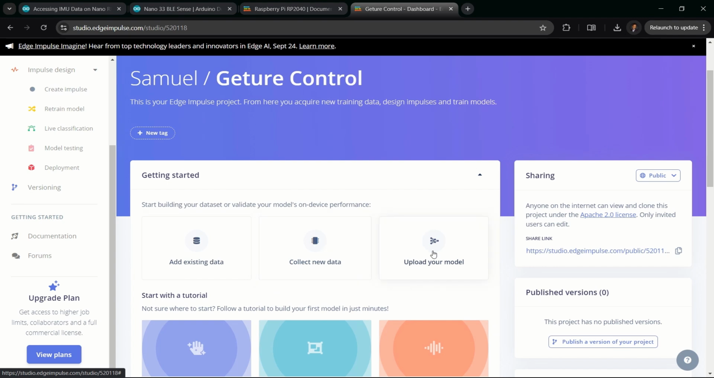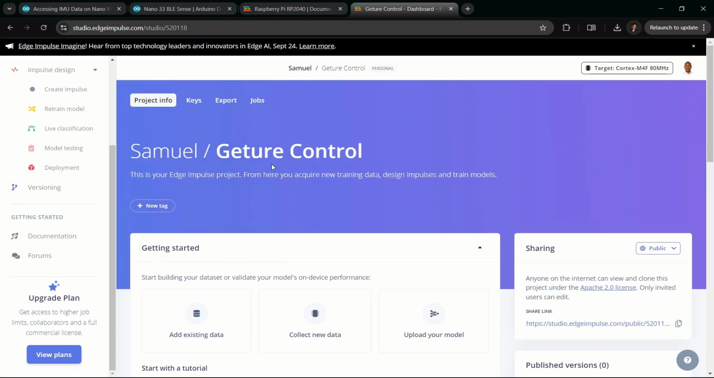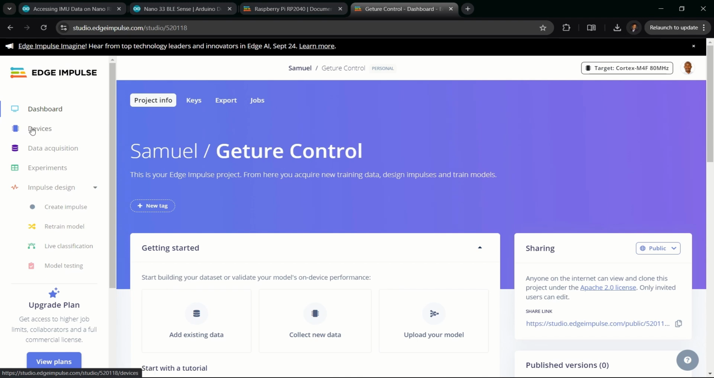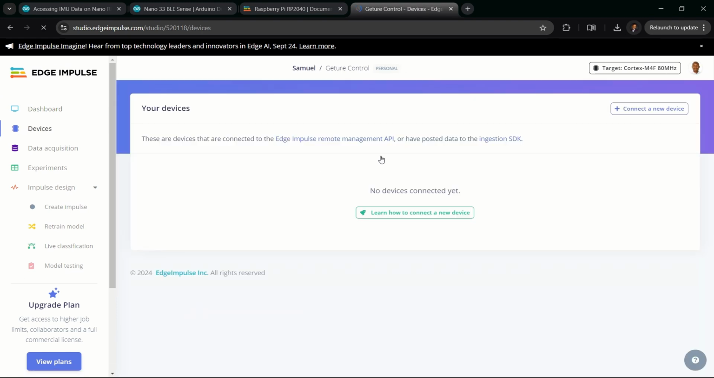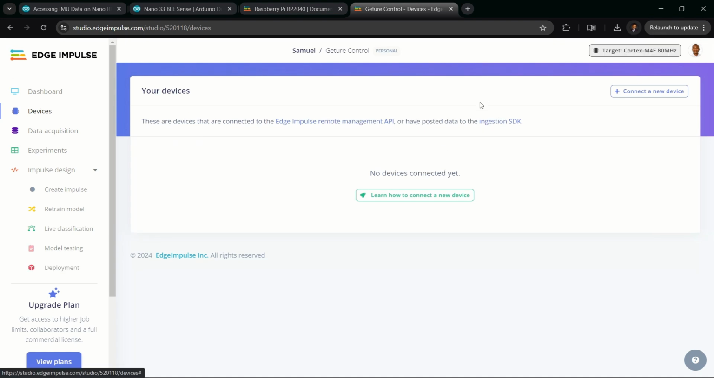I'm sure you're going to pick up one or two things on how Edge Impulse works. But the first thing I'm going to talk about is, if you come to these devices, we see that currently we don't have any device connected. There's no way we can take our data. We need to find a way to get our device connected to Edge Impulse. That will be the first thing we need to do.